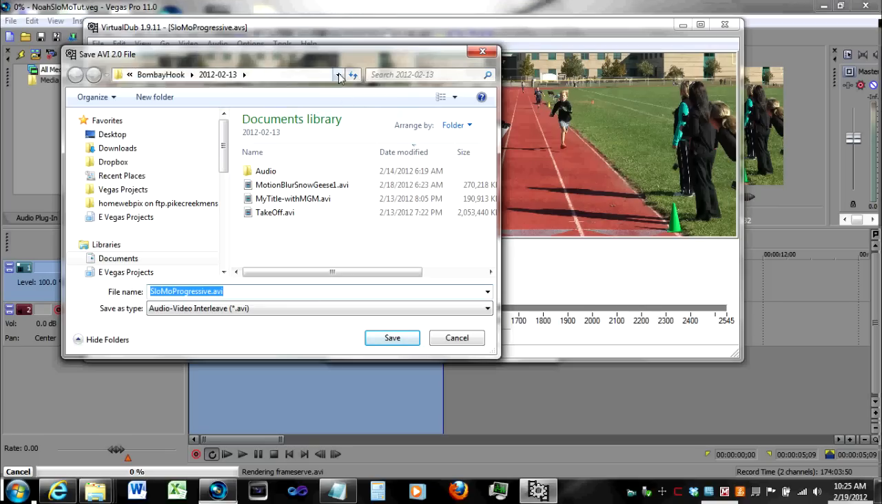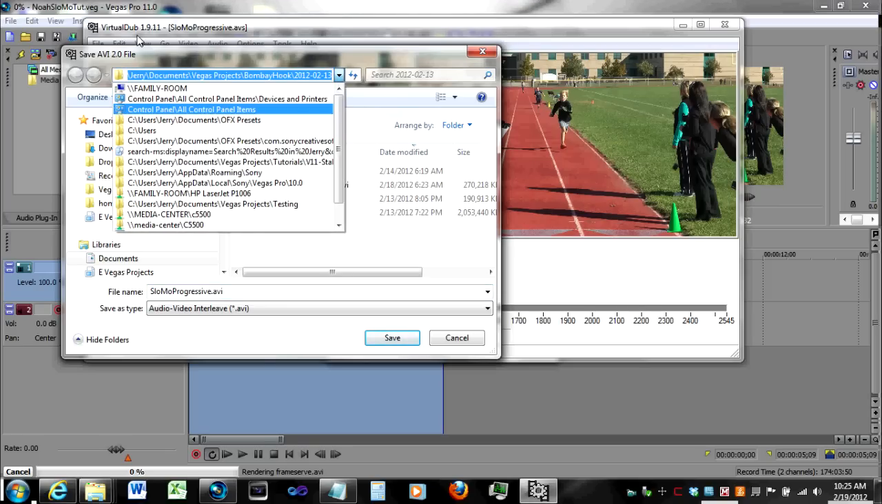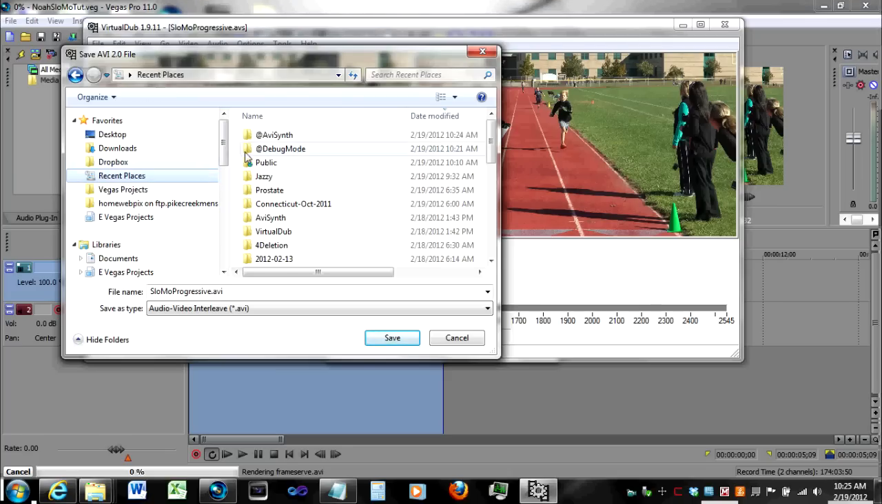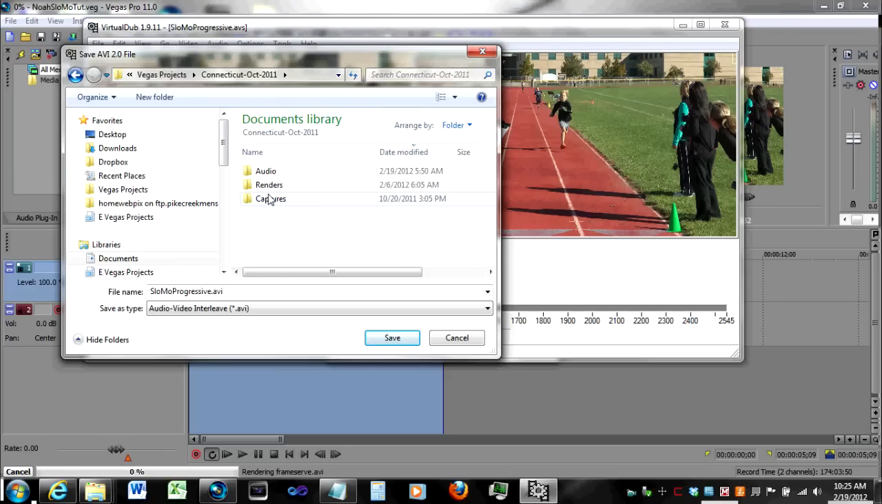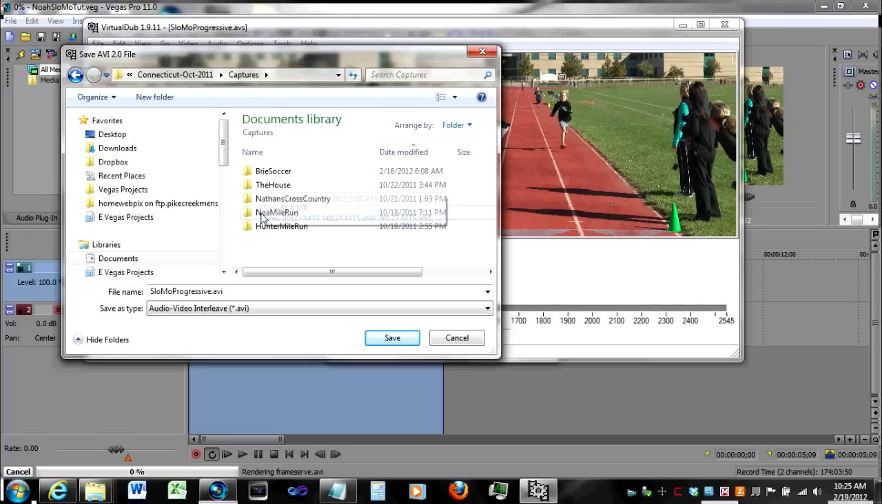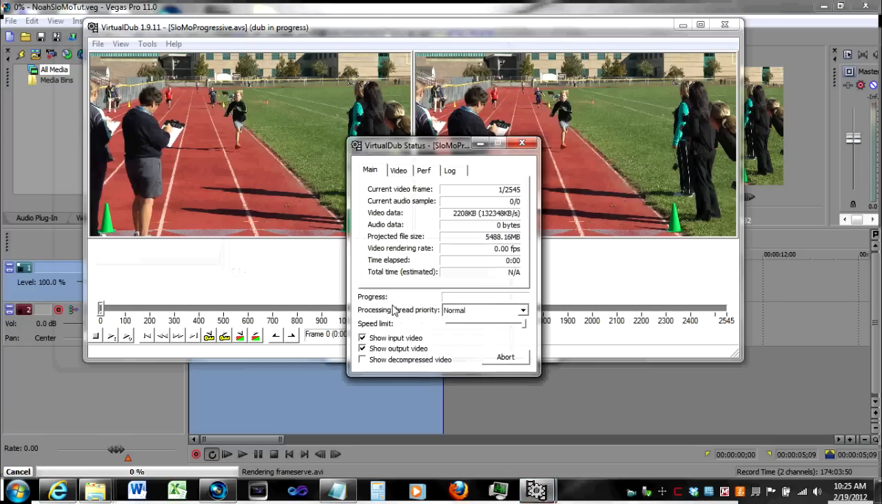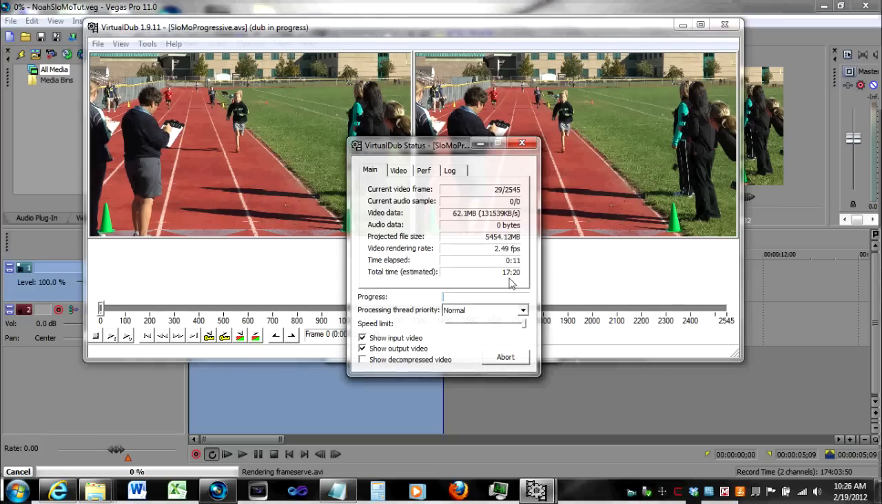Now I'm going to just navigate to, let's see, a place where I've got these captures here, and this happens to be Noah's Mile Run, and I'm going to save this SloMo progressive, the output, into that particular folder. It can be any one that you want, just so you remember where it is. So we click Save, and now this goes through the render. And notice it's going to be 17 minutes here.